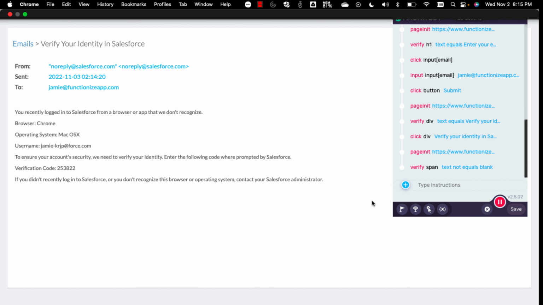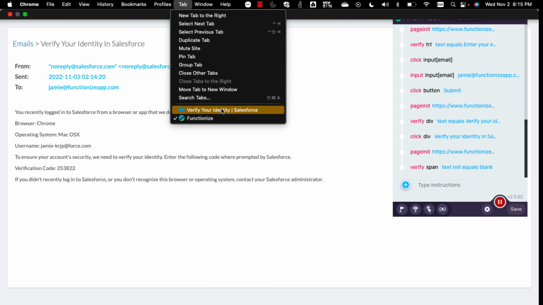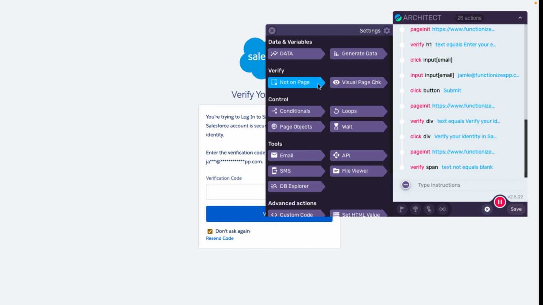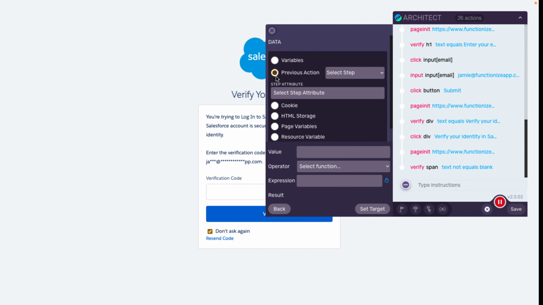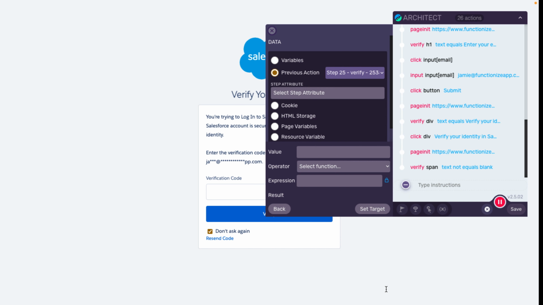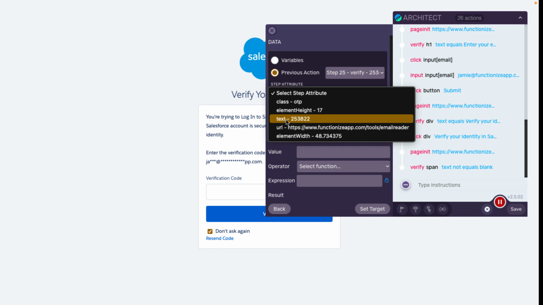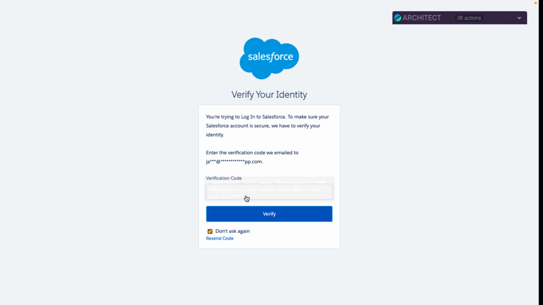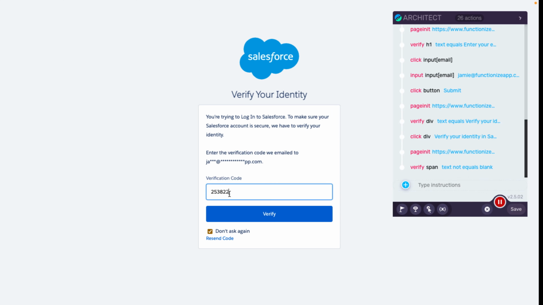And now what I can do is switch back to the Verify Your Identity Salesforce tab. From here, what I can do is click the plus sign. Click the Data button, do Previous Action, select the step where we verified the verification code. Again, just because we did blank, it still captured the number that's there. Then I select the attribute, so I want to use the text attribute that contains that verification code. And then I click the Set Target button. From here, I'm going to enter that verification code and then click the Verify button.